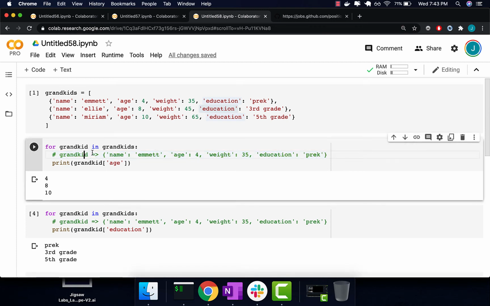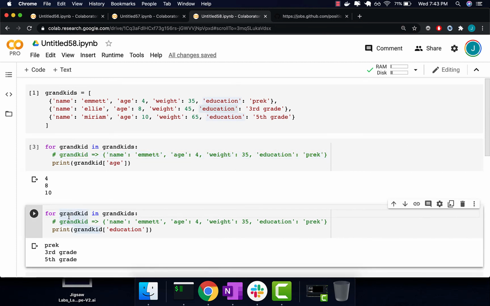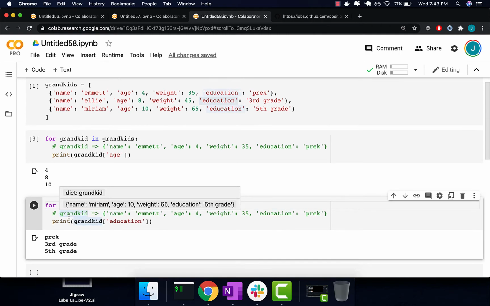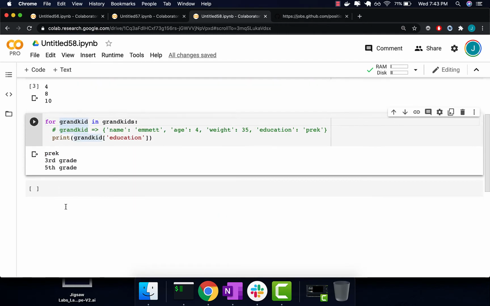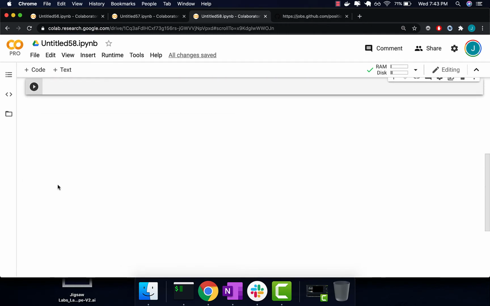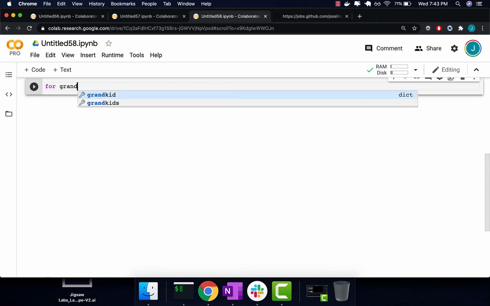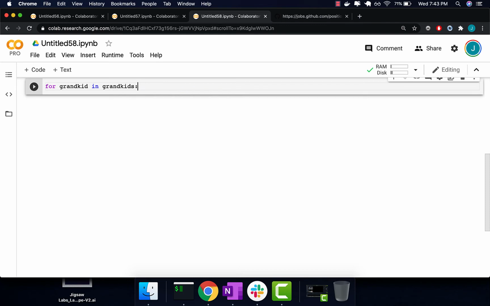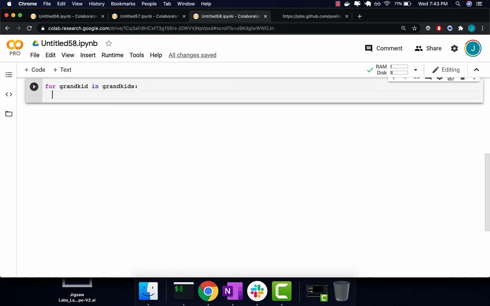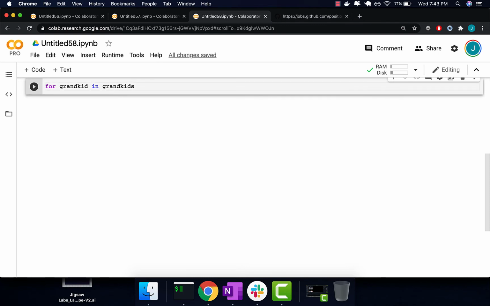Let me do one more. Okay, we want to select their weight. Fine, their weight. What should I type? For grandkid in grandkids. Okay. Print. Colon. If you don't press a colon here, look what happens.